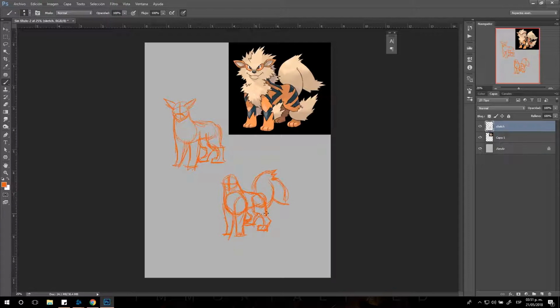Remember, this is not a drawing tutorial, so I'm not here to teach you that. But what I suggest is to always focus on big shapes first, and then you can have fun with details. I mostly use the brush tool, shortcut B, and the eraser tool, shortcut E.